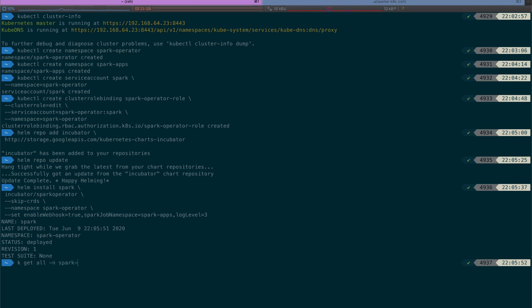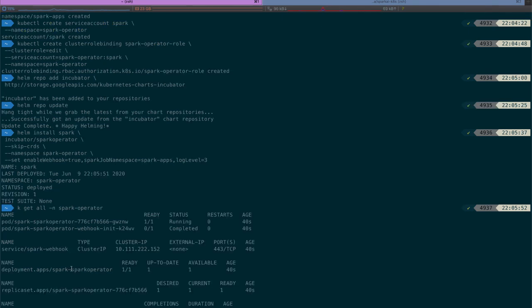We should be seeing the Spark operator, and it's already done. So you see the webhook for the Spark operator init has completed, and the Spark operator is now up and running.